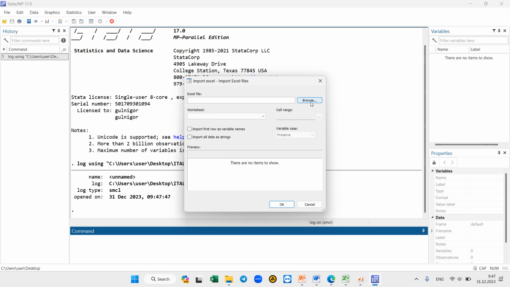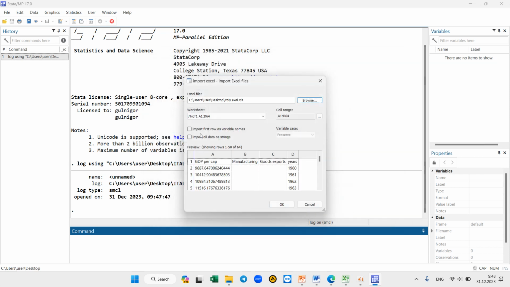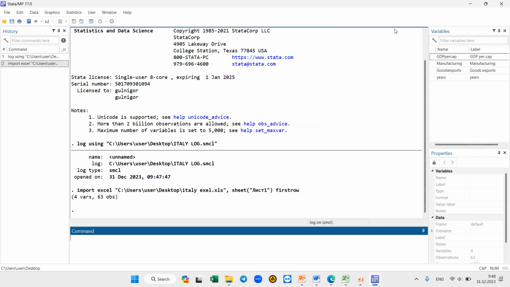I'll click the Browse button, then choose Italy Excel, open. We have to choose import first row as variable names. As you can see, there are letters. If we click this button, then our variable names will appear. Okay, you can see our variables have appeared, and let's check if everything is okay with them or not.